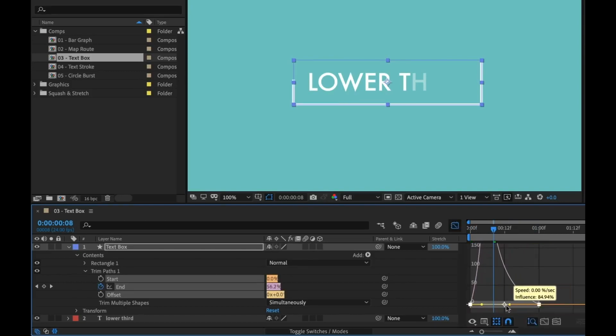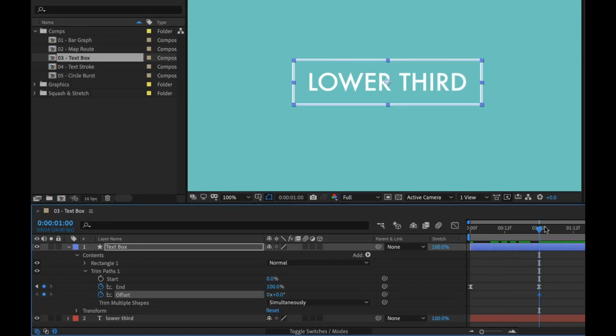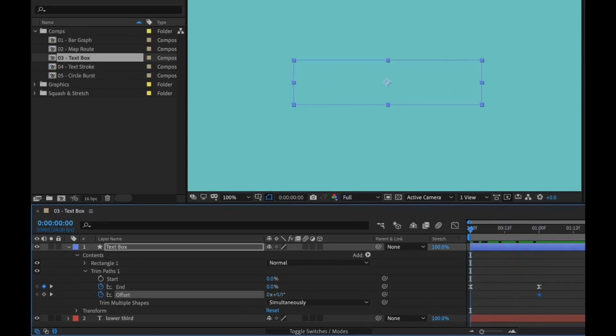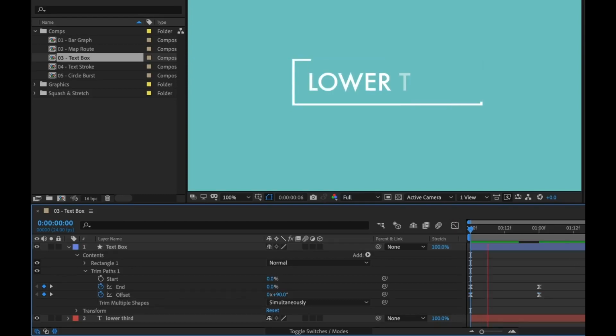But, you know, I want it to do something a little more than just animate on like that. So I can animate this offset as well. Let's set the offset to end at 0 and to begin at like 90 degrees. And then I'll easy ease these as well. Now let's take a look at what we got. Okay, and just like that, we've added another cool little dynamic element to our lower third.